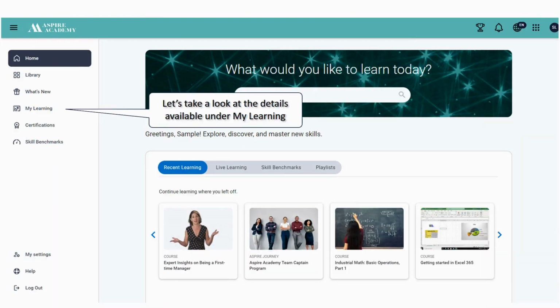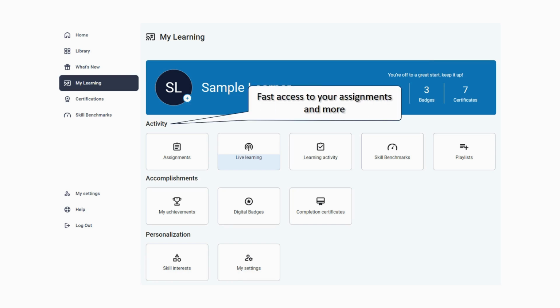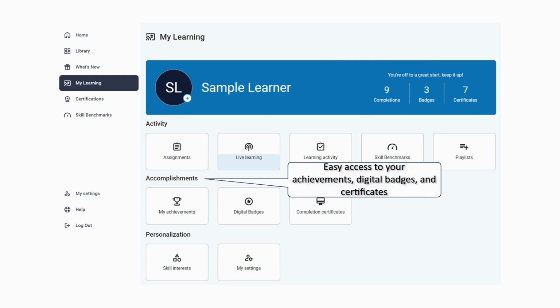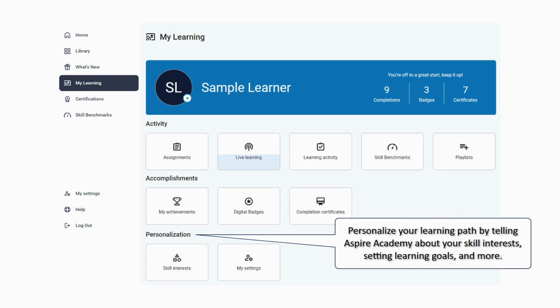Let's take a look at the details available under My Learning. In the header, you see a brief summary of your activity and accomplishments, such as completions, badges, and certificates. Under the Activity heading, you have fast access to your assignments and more. Find easy access to your achievements, digital badges, and certificates under the Accomplishments heading. Personalize your learning path by telling Aspire Academy about your skill interests, setting learning goals, and more.